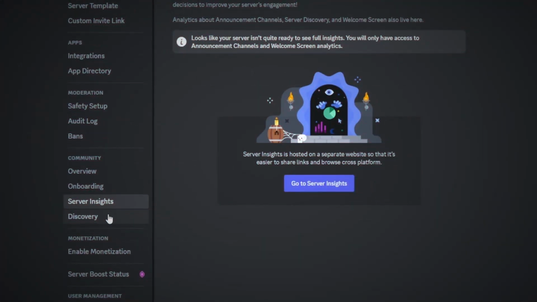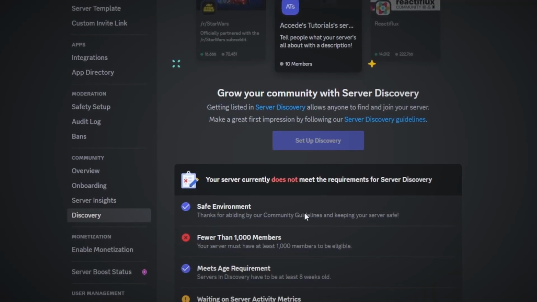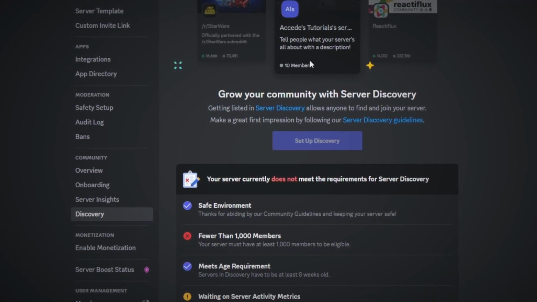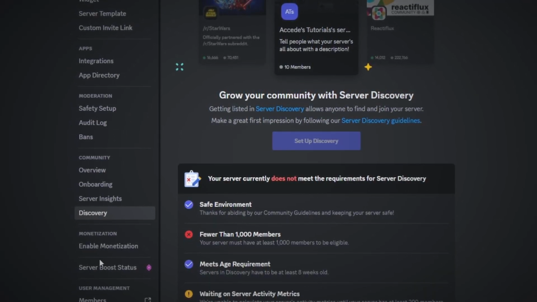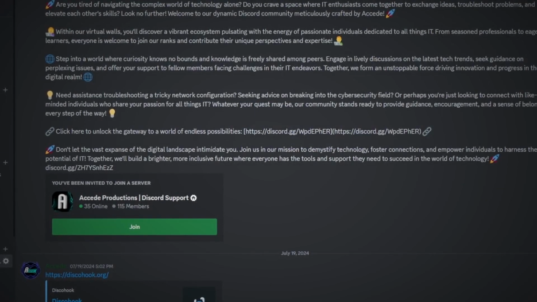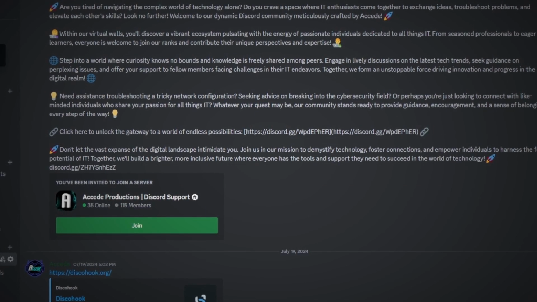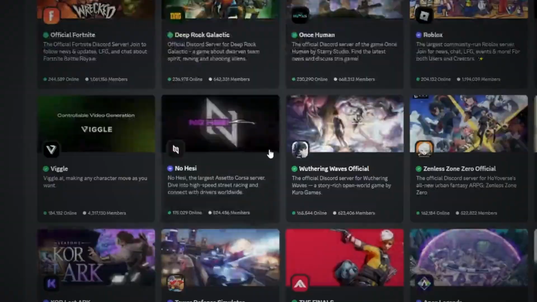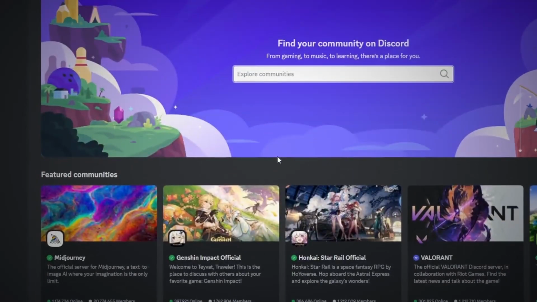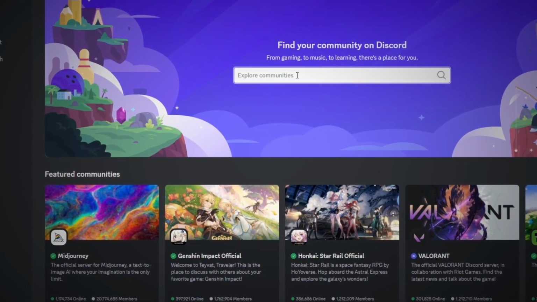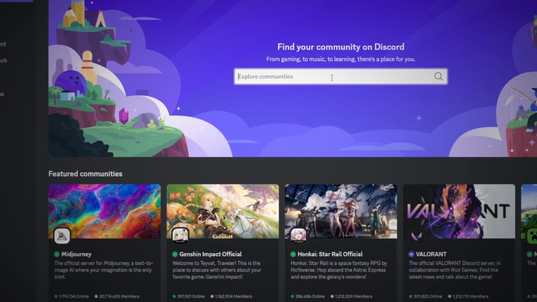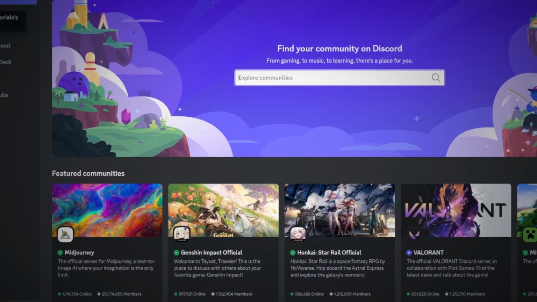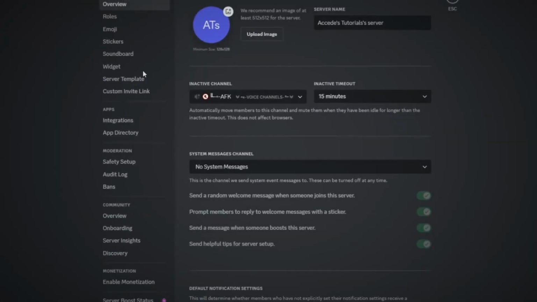The last tab here is the Discovery tab. This is sort of the same deal with Server Insights. You have to have a bigger community. If you've never noticed, if you go to the Explore Discoverable servers here on the left side, you can see there's a bunch of different servers here. And this is basically where your server would be. So you'd actually be able to search your server in this Explore Communities search bar, and your server would actually pop up. But of course, you have to have a bigger community for that.